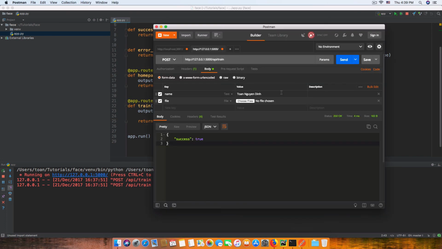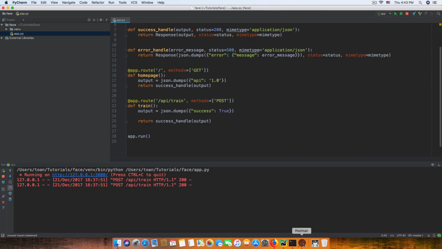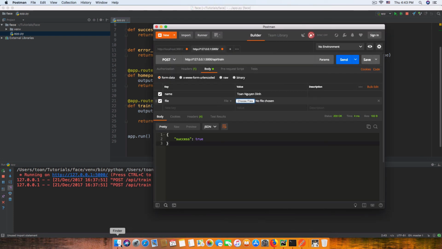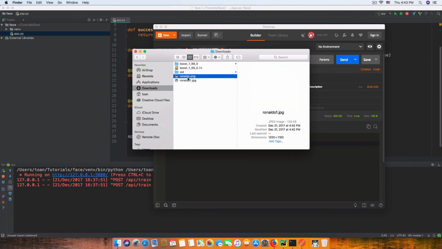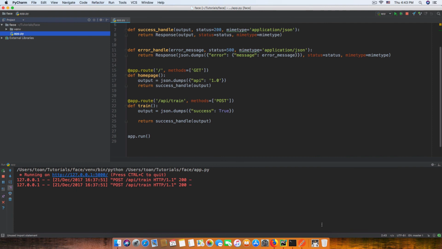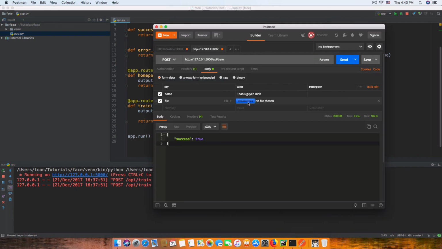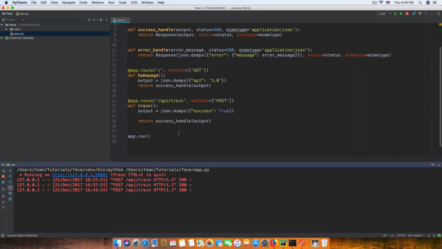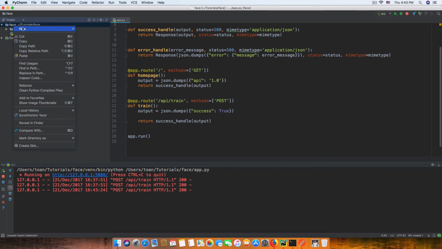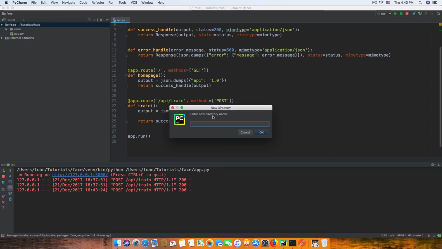And for now, I'm going to upload, select an example. So I got a new image file in my download folder as Ronaldo. So we can upload that, any folder image right here. For now, I'm going to select this file, and we send to our backend server, and we don't see anything because for now I'm going to make a new folder to store our image file. Let's make a store folder.